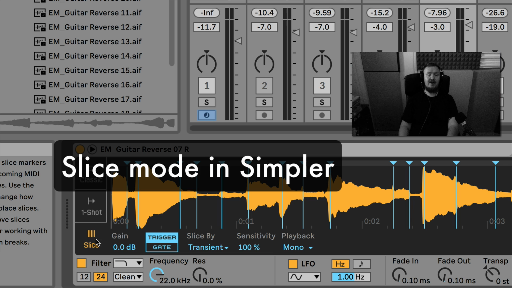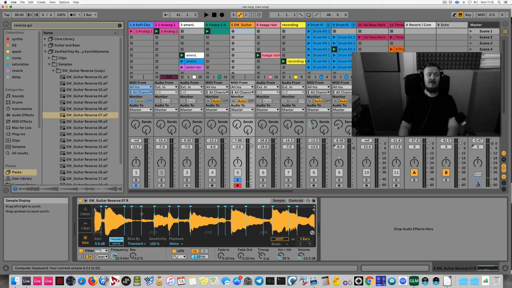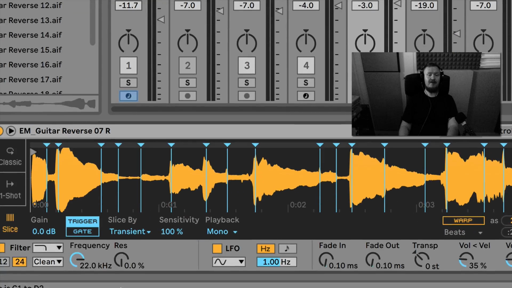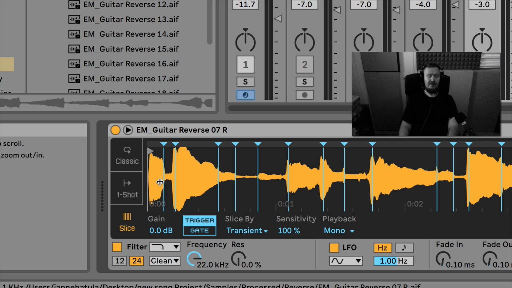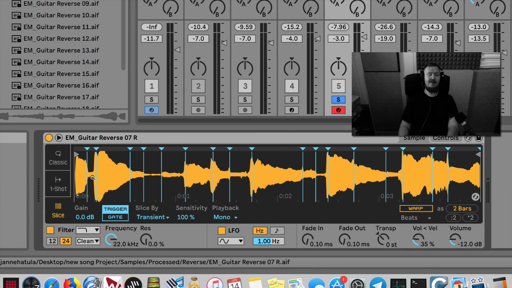I enter slice mode and you will see these blue vertical things here. Let me set my computer keyboard to start at C1, because I know that the lowest note here will be C1, or the first sound. So what happened is Ableton Live automatically divided this sound into a few parts that I can now play chromatically with my keyboard. It starts from C1 and the notes will go higher from there. So what happened here is slice mode.